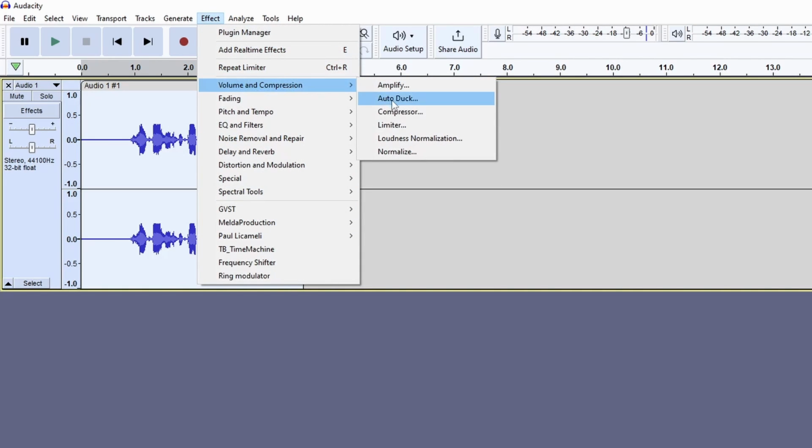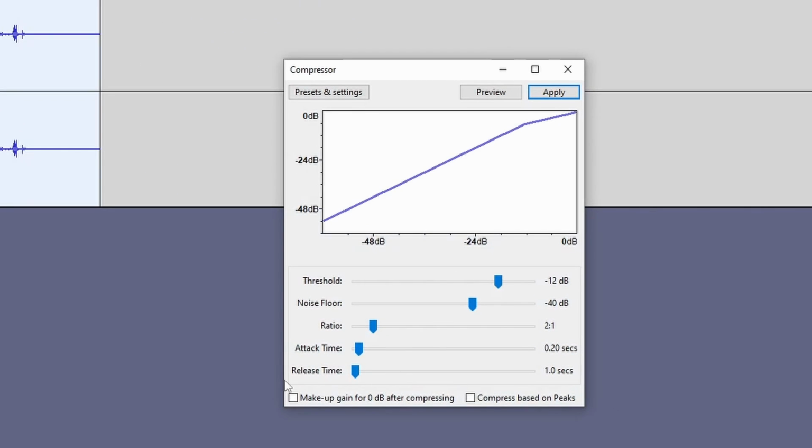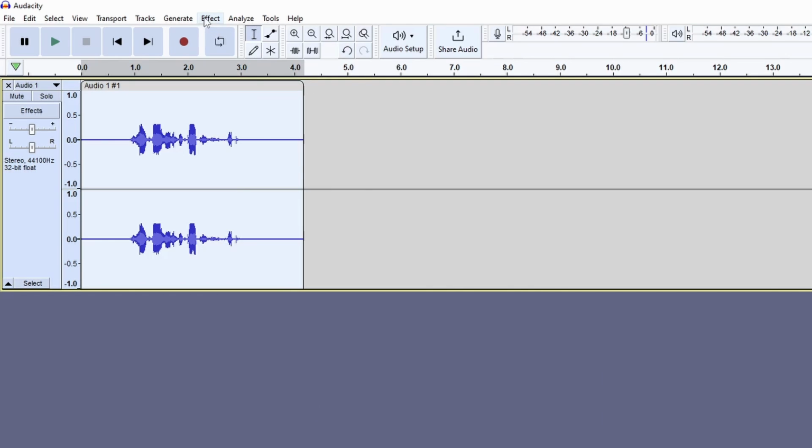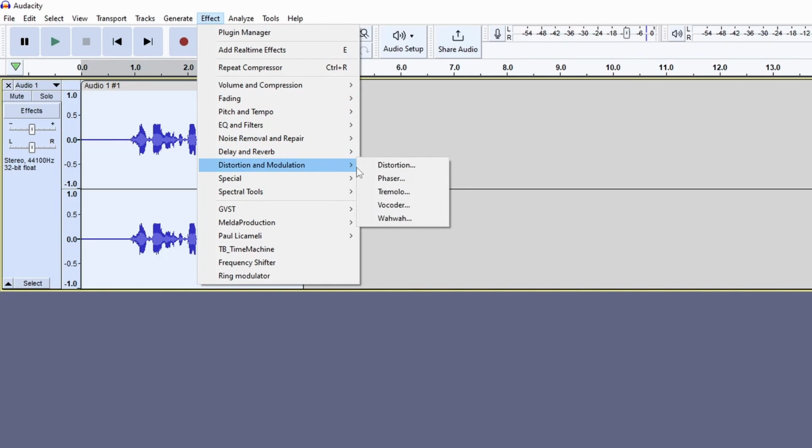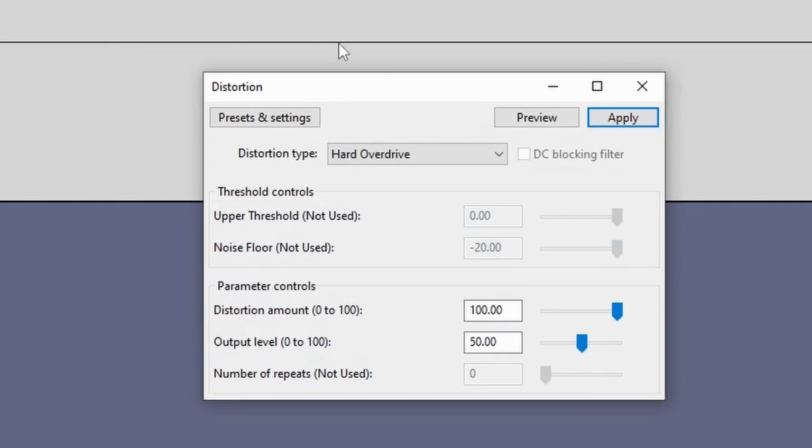Then apply a compressor with default settings, making sure that these boxes are unchecked. Next up, apply a distortion, and this is where the magic happens. Make sure these settings have been selected, so that's hard overdrive, distortion amount 100, and output level 50.